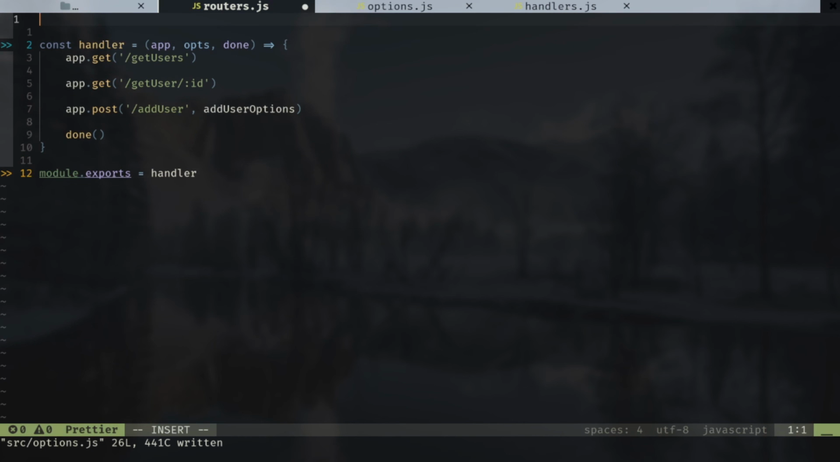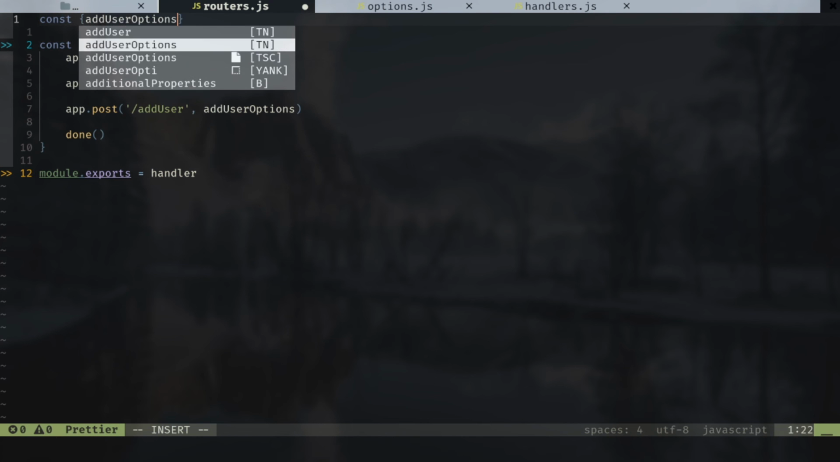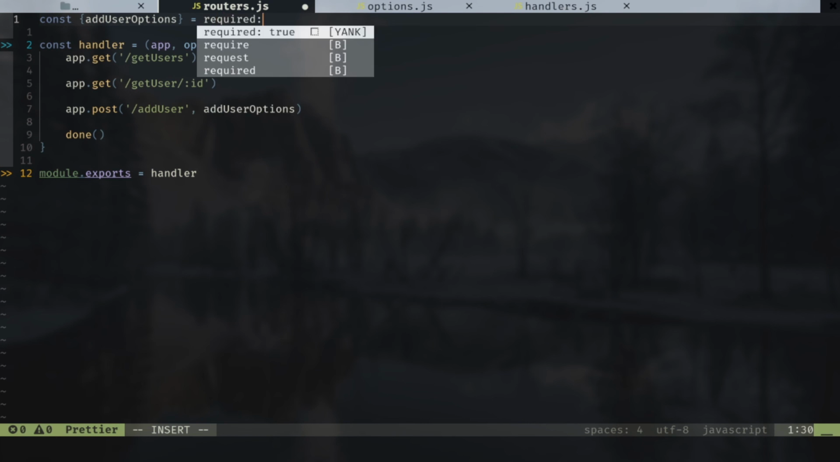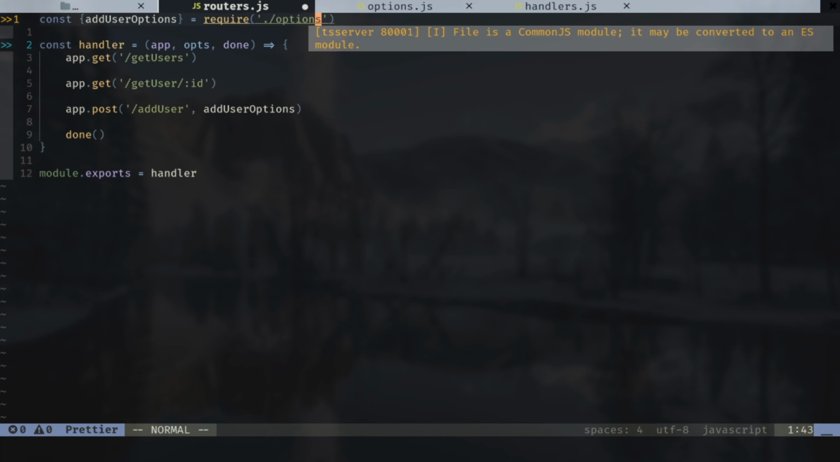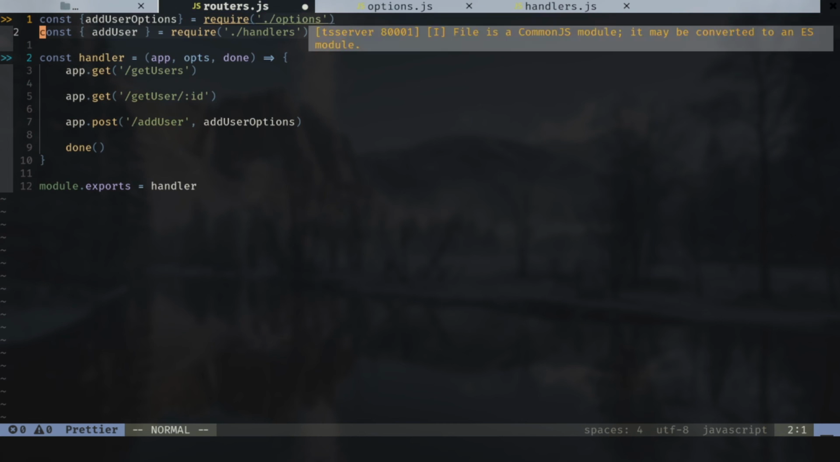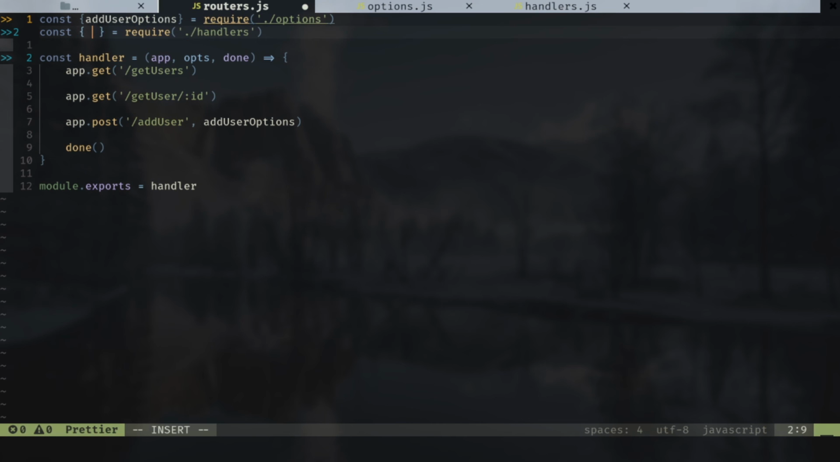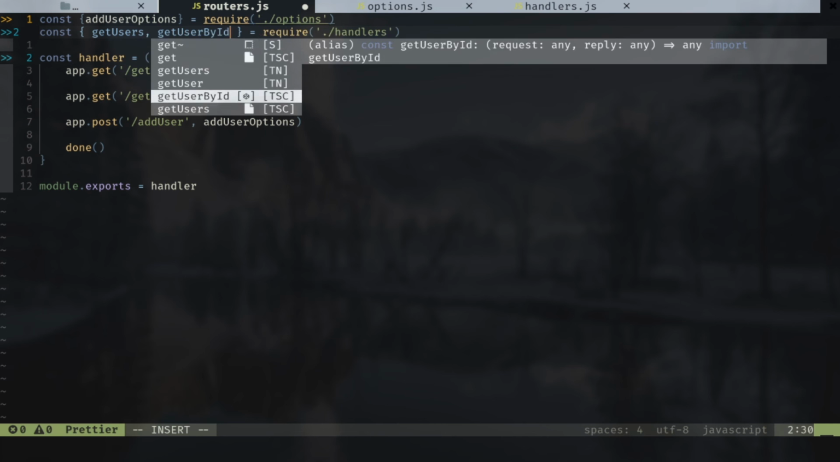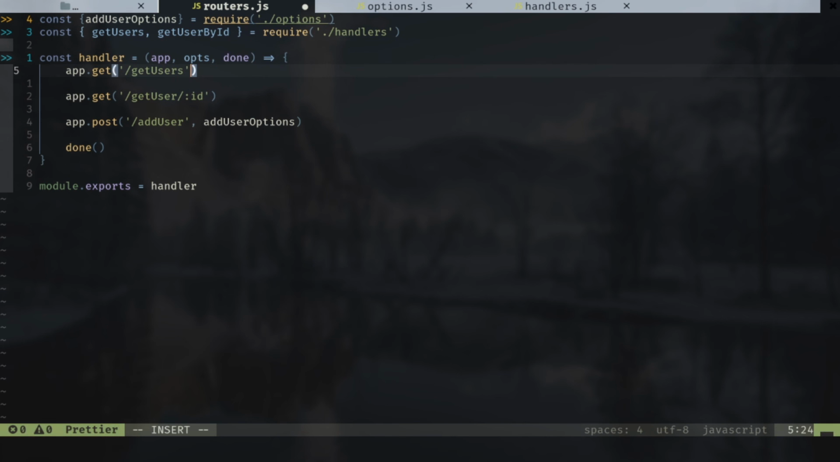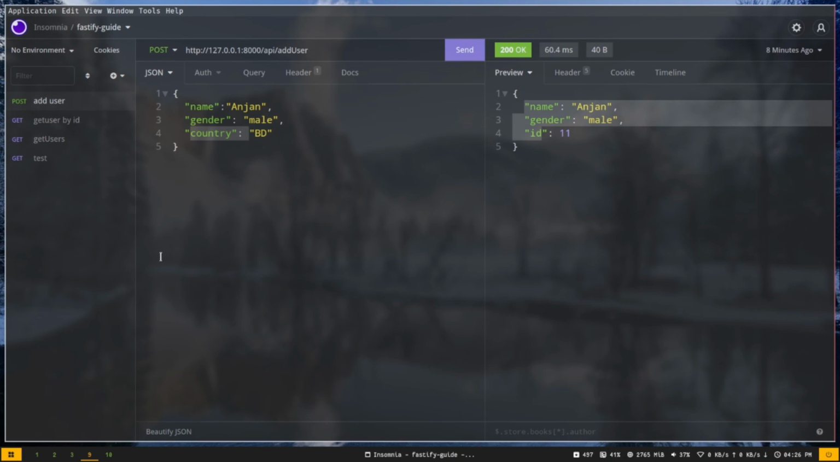Let's import the addUserOptions. So const addUserOptions from require ./options. And now let's import other handlers for other routes. So I will just copy this line, and instead of addUser, we're gonna import getUsers and getUserById, and we're gonna pass them here, and getUserById. Okay, so let's test it out. I will click send again.